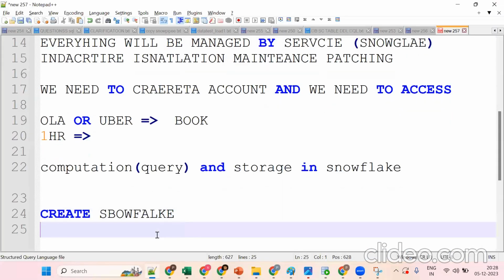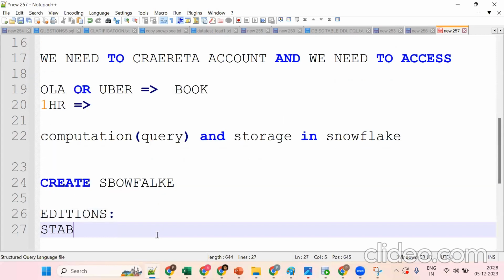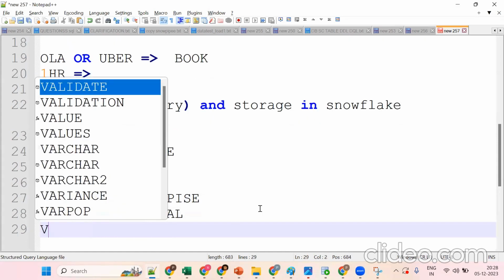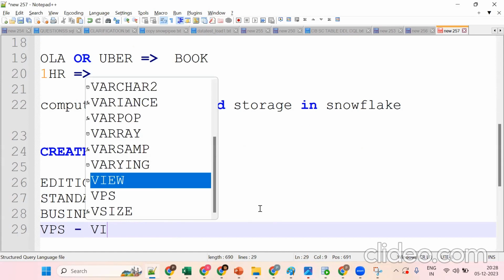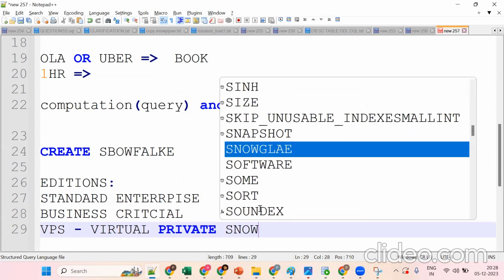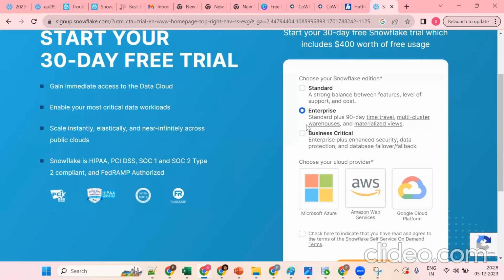So what are the editions we have? Standard, enterprise, and business critical. Then one more is there, Virtual Private Snowflake. Don't worry, these are basic. We can go for standard, but for learning purposes, you should go for enterprise edition.